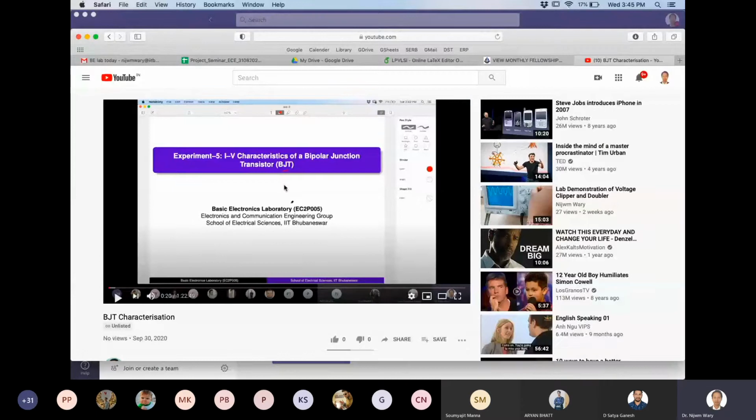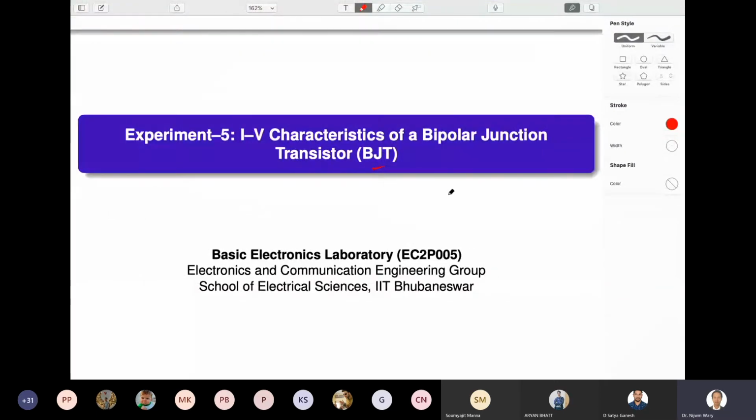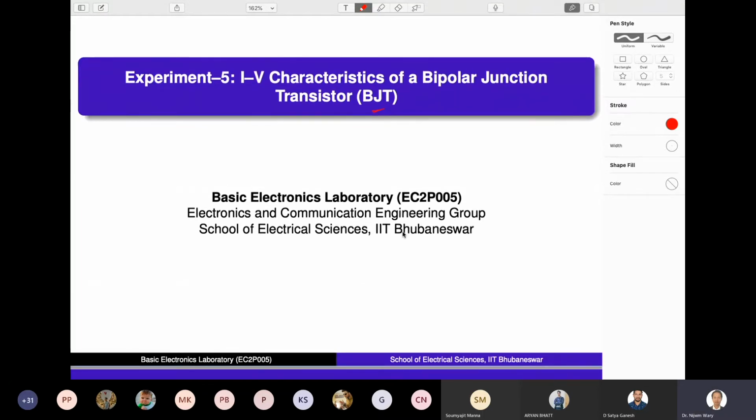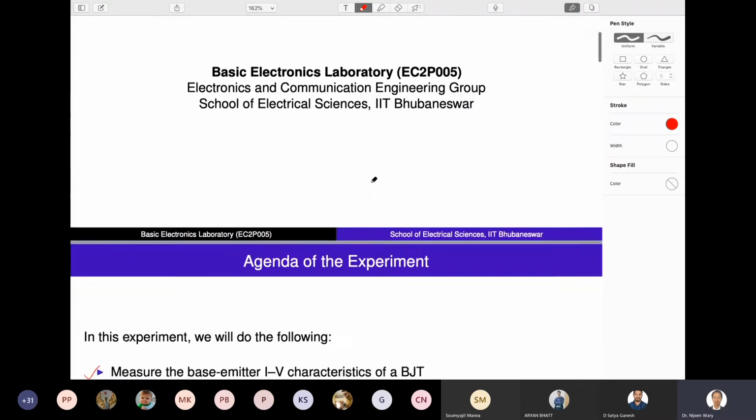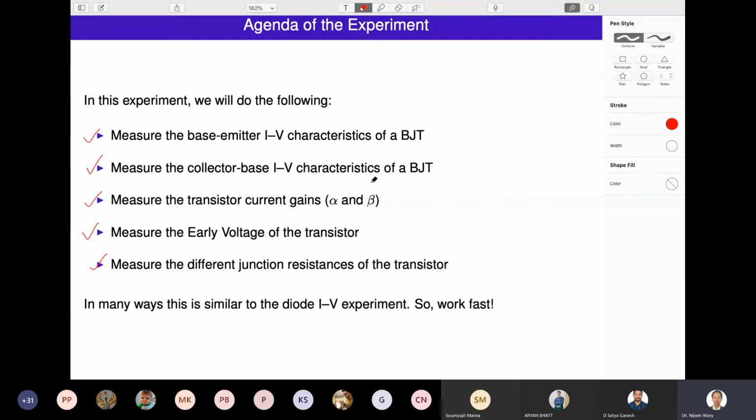So again, for this experiment, I have already shared the manual as well as the videos regarding this one. You know that you have learned about the bipolar junction transistor in the theory class, right? So I'm assuming that you already know at least the basics of the BJT, right? Yes, sir. Okay, so in this experiment we'll do different things.